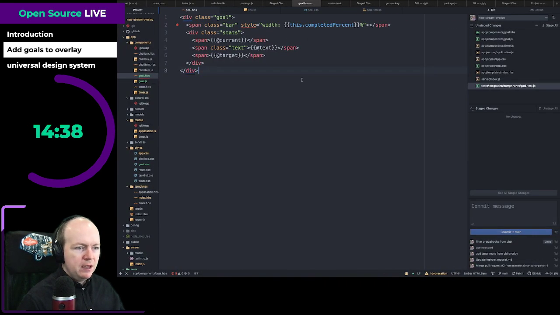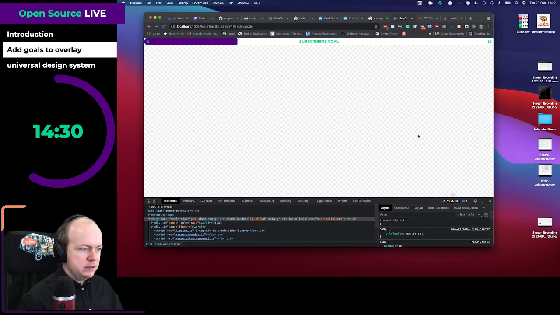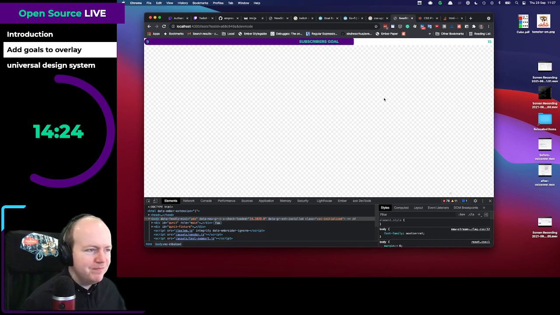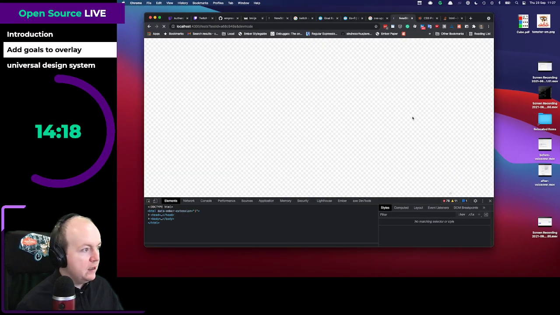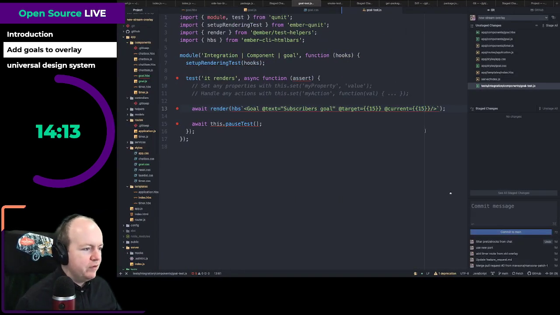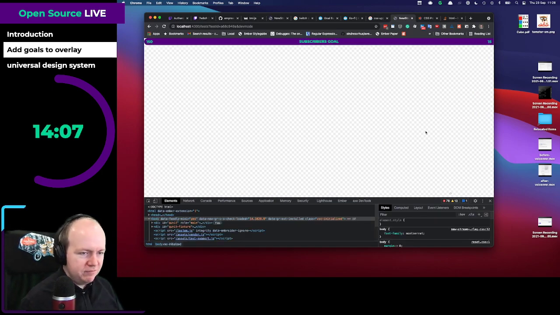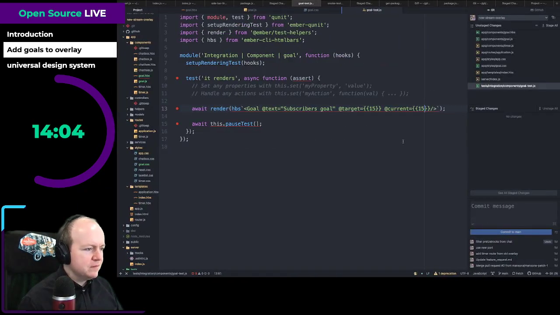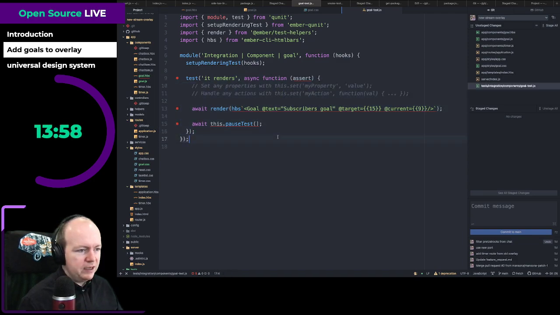Boom. And now when we change the test, where's our test? Our current to 9, let's say. Look at that, it's an actual progress bar. Let's just double check that it works. 15. Ooh, whoop, whoop. And if we do it like 150, what happens? It just goes off the edge. Fine. It works. That's great. And this is the joy of using Ember tests.